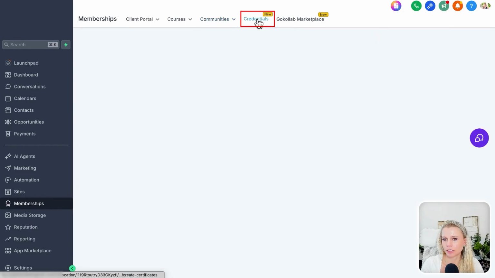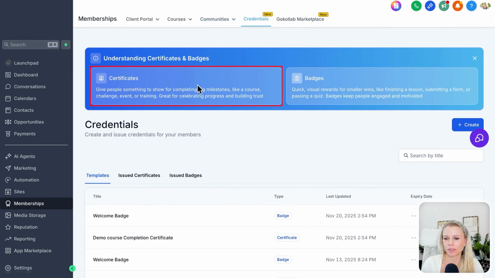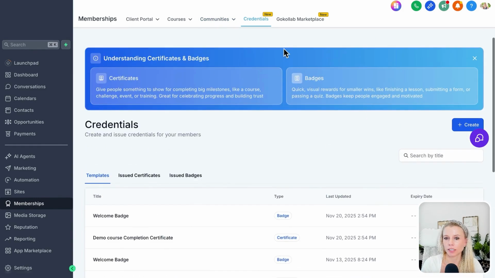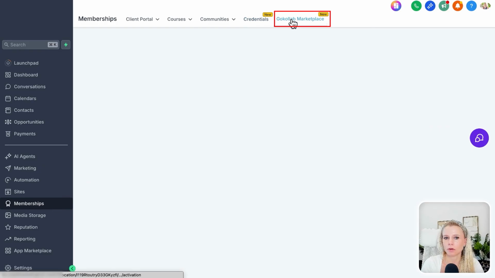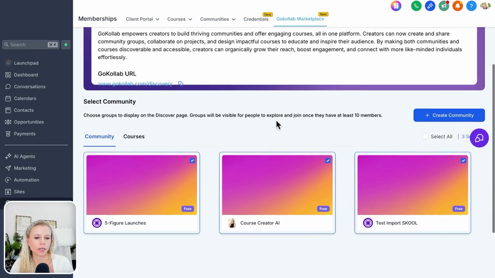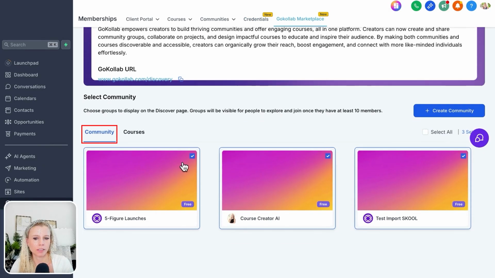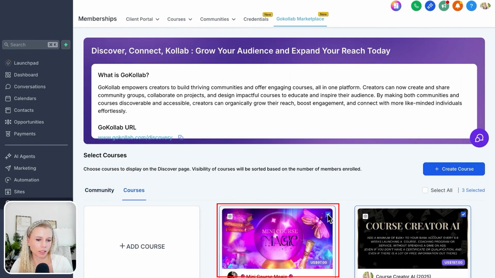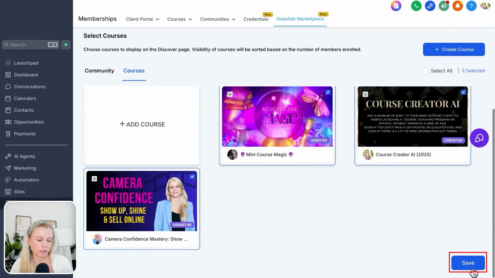Next up are the credentials. Here you can create the certificates and the badges that you give away if somebody completes a course, for example. And lastly, the GoCollab marketplace, which is where you can automatically submit your communities and your courses by check marking them here, and then scroll down and hit save.